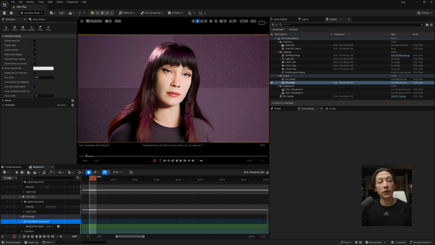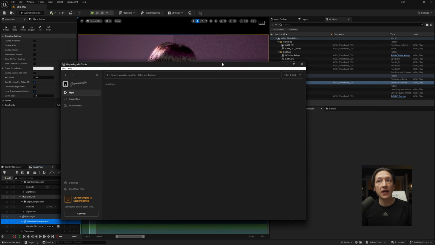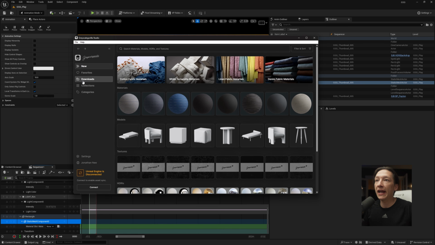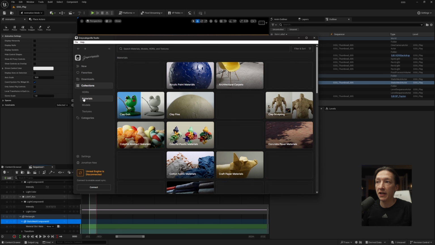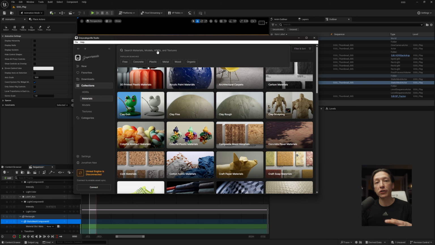From here, I'm going to open up my Grayscale Gorilla Studio and find my collections and materials. I always like paper backdrops for a lot of the photo reference that I get for just studio lighting.